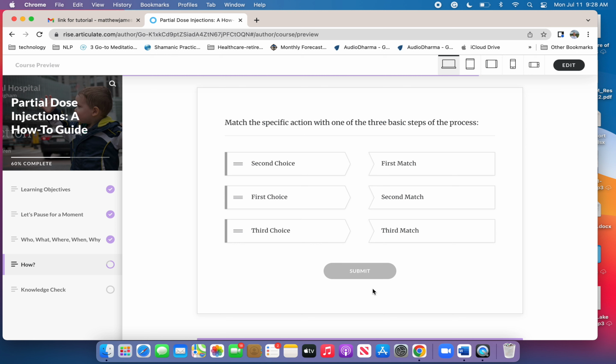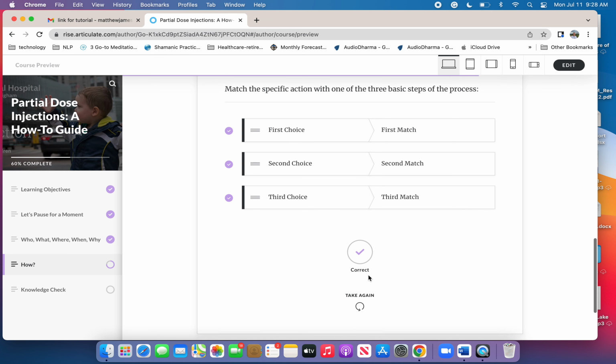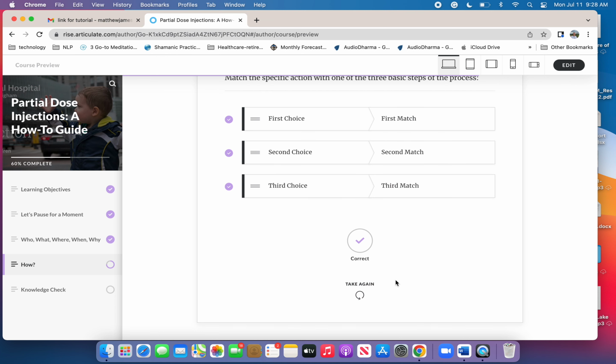This is one example of what it might look like. There are lots of different formats for questions. It could be simply, what's one question that I might want to answer? There are a lot of different ways. In this particular case, you can see the learner takes the little items and moves them around to make the match. Everything looks in order, and you get correct. And if it's not correct, you can take it again, and so forth.